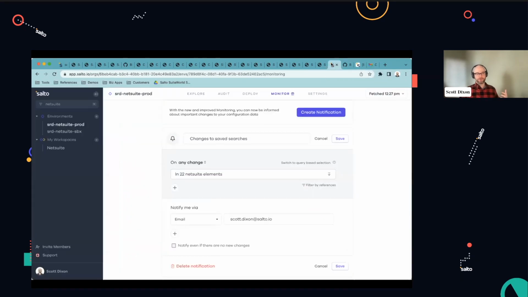So that was a quick tour through the various NetSuite tools, both using native tools in NetSuite and then using a platform like Salto to handle change management. So I wanted to open up to questions at this point. We do have a few questions here, Scott. Great.